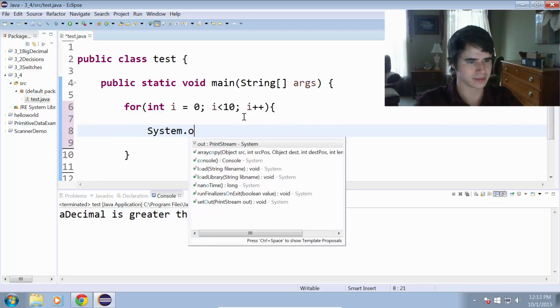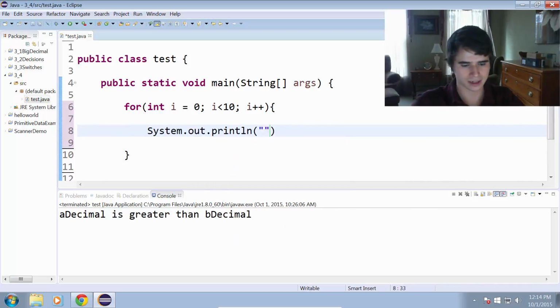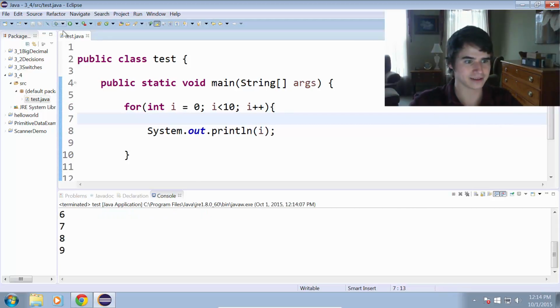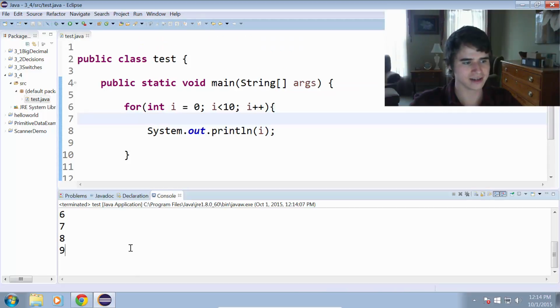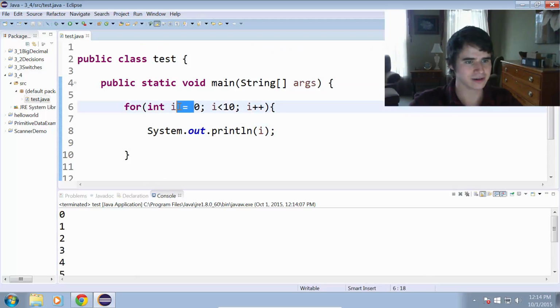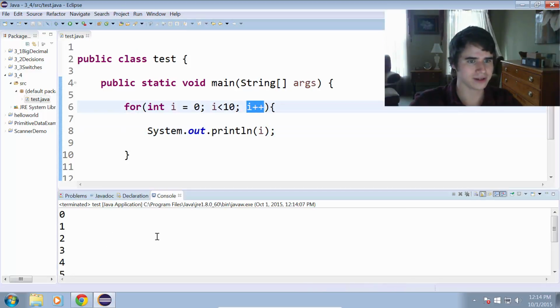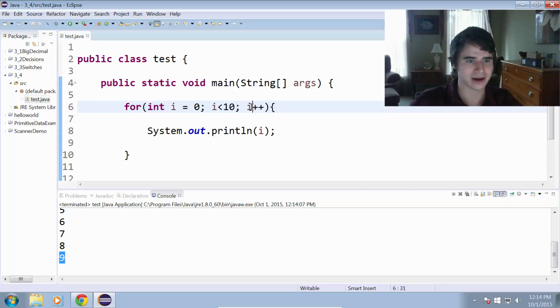Then we can just do System.out.println, oops, System.out.println(i). So we'll just print out i to the screen. If we run that, we'll see that it prints out the numbers from 0 through 9. That's because it started at 0, it printed it out. It went to 1, it incremented by 1, printed out 1, incremented by 1, printed out 2, and so on. And then once it hits 9, it increments by 1 again, so i becomes 10. It knows that i is no longer less than 10, so it stops there at 9. It doesn't get to 10.